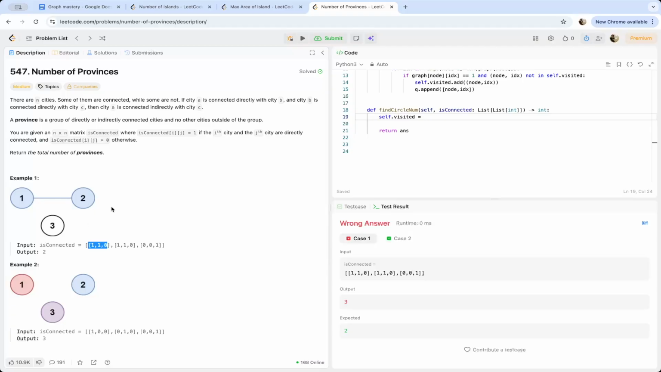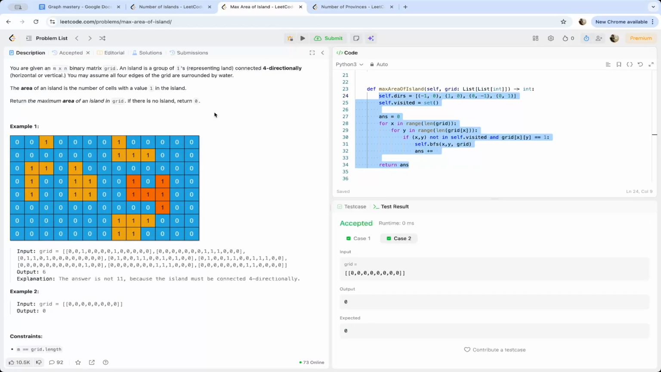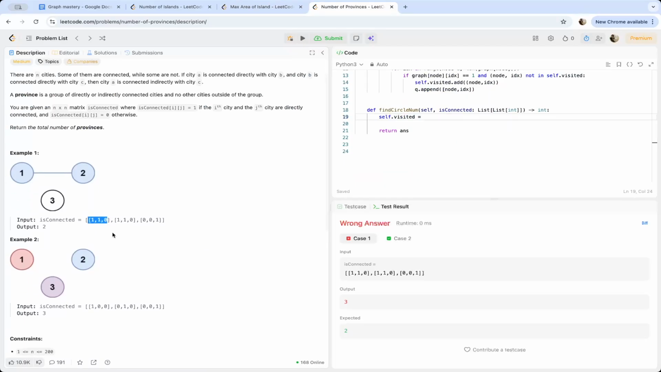So this is the same as number of islands. What we did in number of islands, we actually checked if these cells were connected. So we did a BFS on this once, and it gave me that this was 1, and how many times we did BFS overall on every component, that was our final answer. Same way, now I need to do a similar thing.